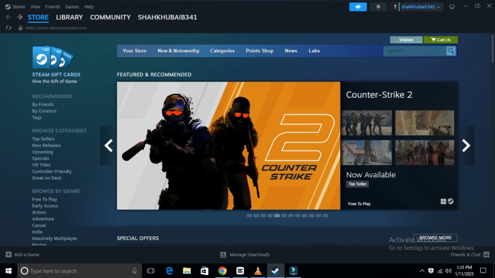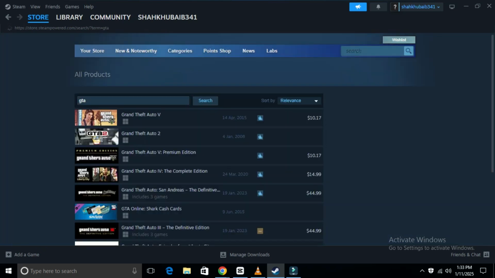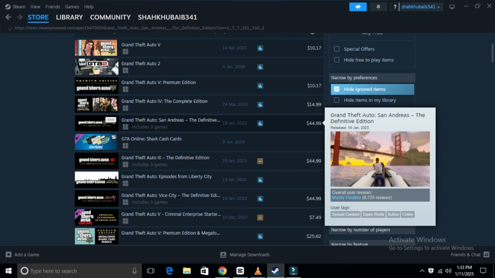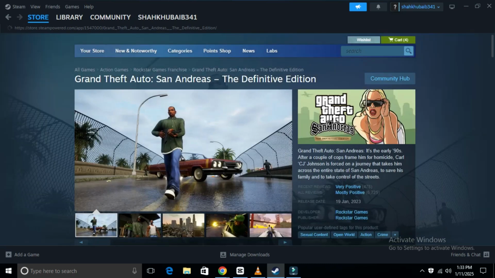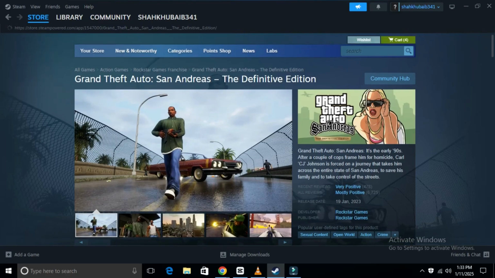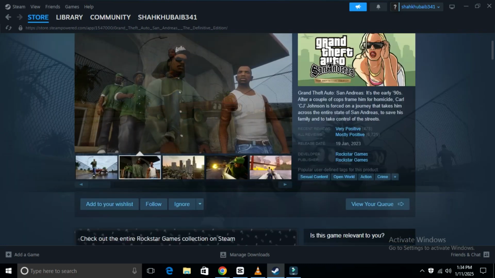From here, type GTA in the search bar and hit enter. This will display all the GTA games available on Steam. Look for Grand Theft Auto San Andreas from the list. You'll find the definitive edition of the game. Click on it. At this point, you'll be prompted to enter your date of birth, since the game contains content not suitable for younger audiences. After entering your info, click on View Page.